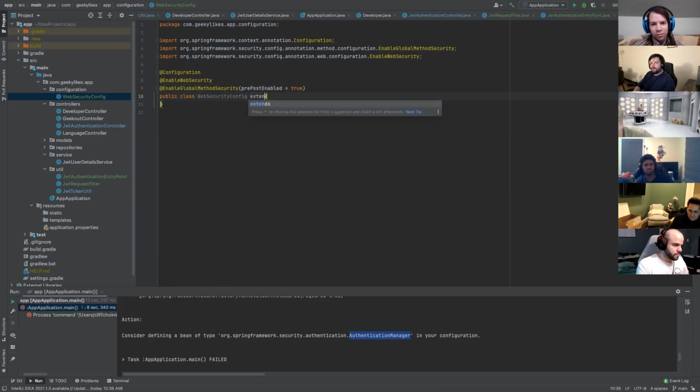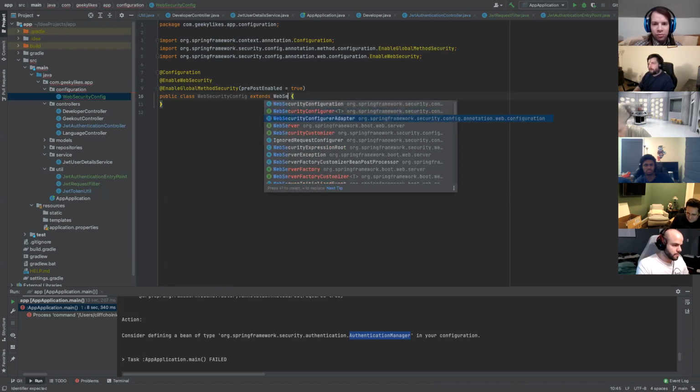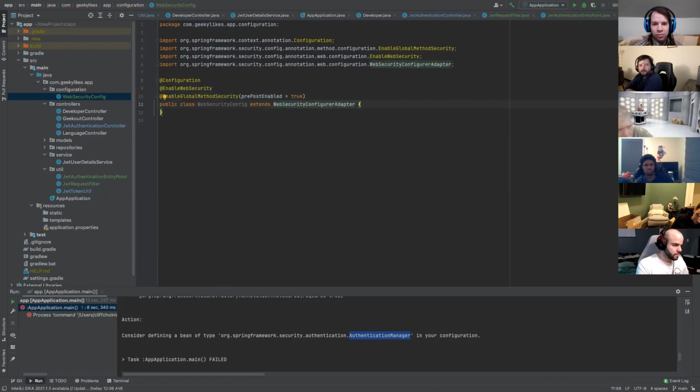It's going to extend the WebSecurityConfigurerAdapter. Oh, I wrote extend, not extends. Hold on for a second there.